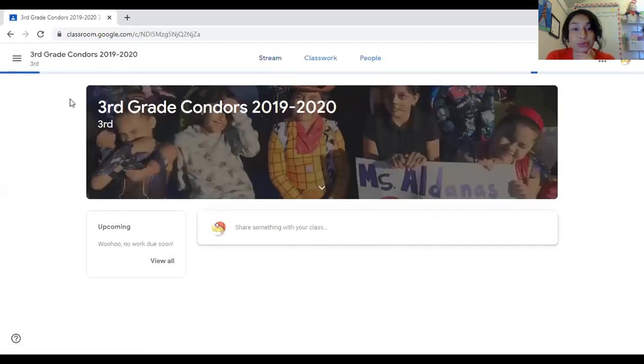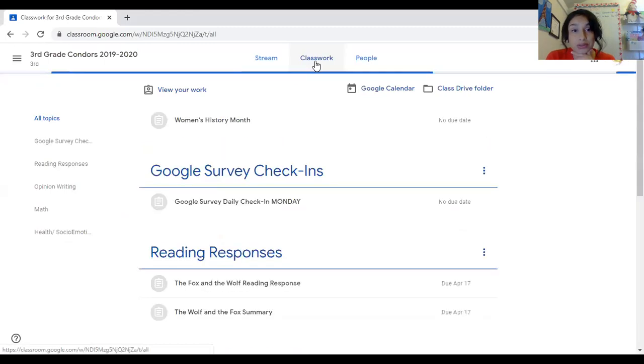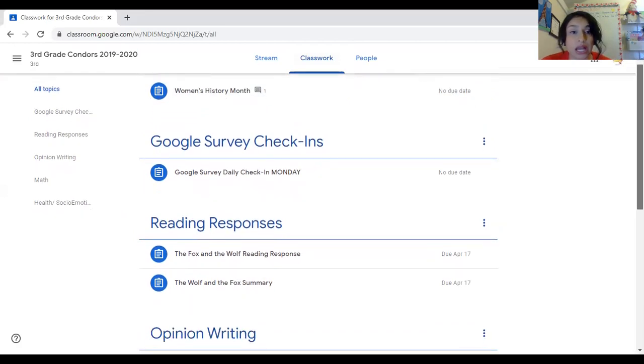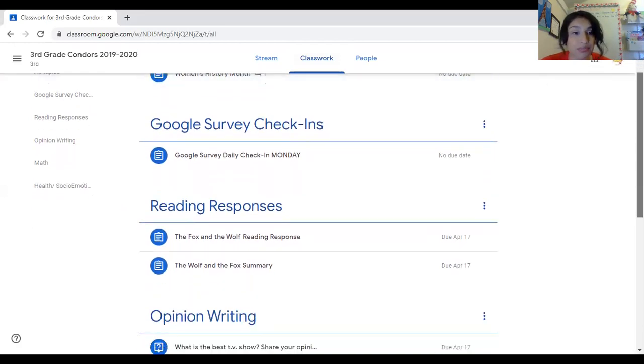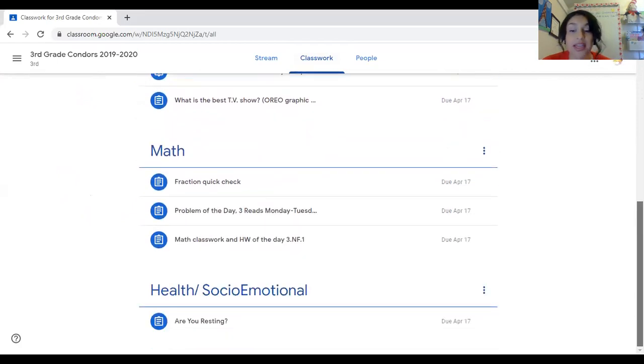You're going to go to your Google Classroom. This is our class. We're going to go to classwork, and you'll notice that there are different tabs, right? There is still the Women's History Project. That's still due, friends. I still want you to work on it. That's going to be your side job. Your Google survey check-in, your reading responses, opinion writing, math, and health.